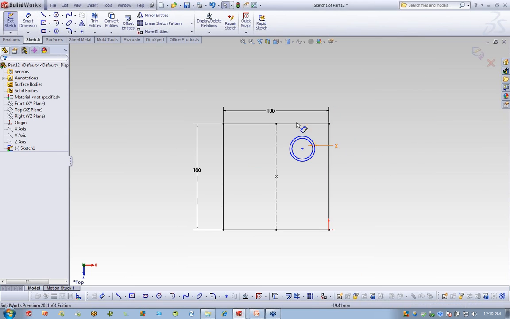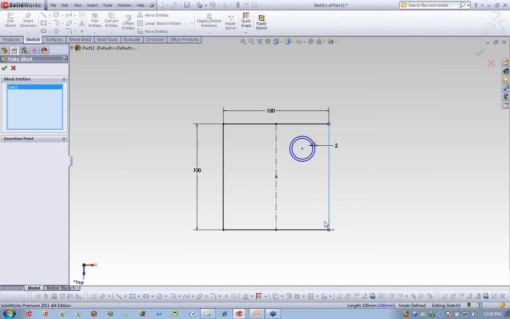Now as far as creating the block, I'm still in the sketch, so let's go ahead and go down to my layout and select Make Block. Select the entities I want as part of the first block.